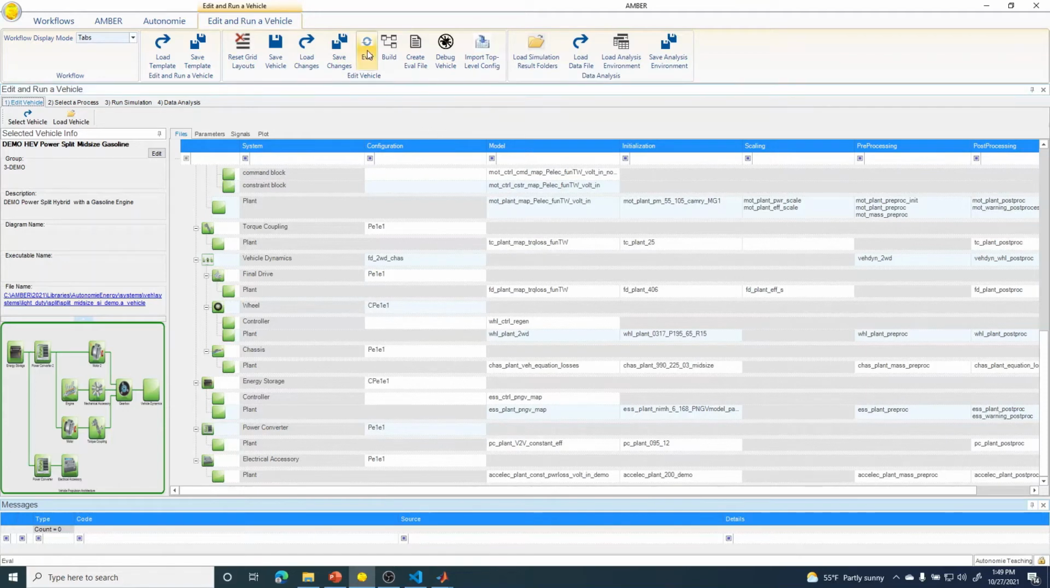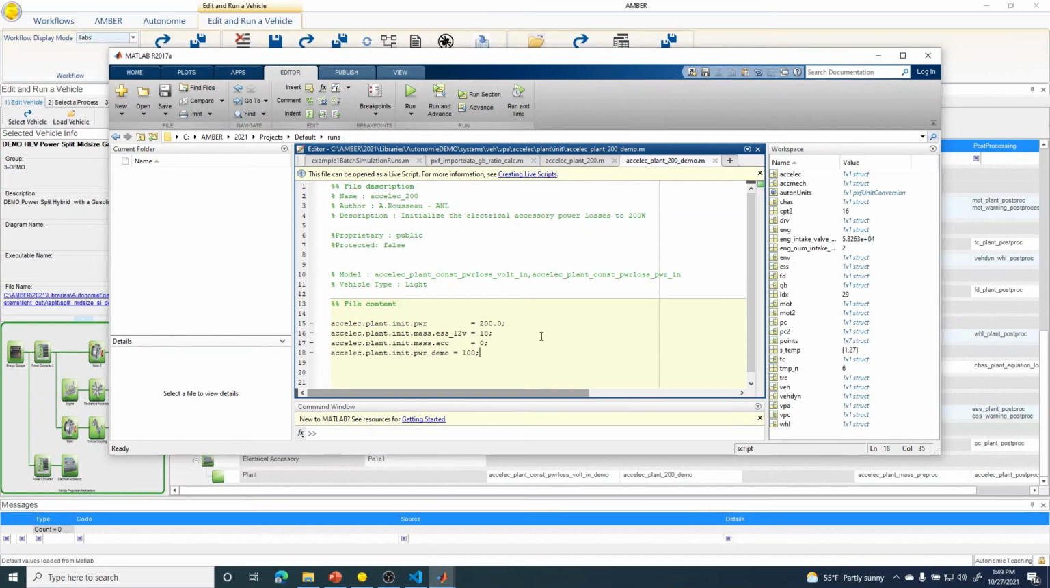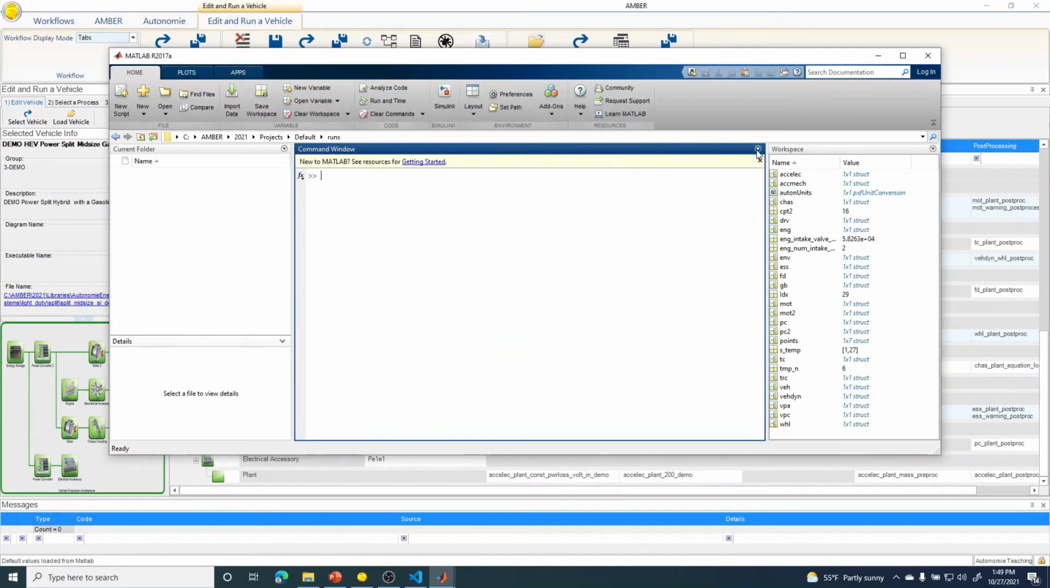You can also do an eval and evaluate the parameters, and you can see the parameters are evaluated and in the workspace. So accessories electrical is select.plant because it's in the plant block, .init because it's a value in the initialization file column, and you can see the power demo value there.